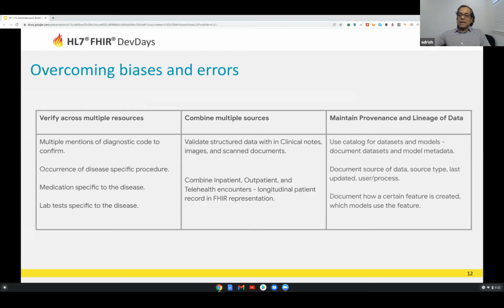And lastly, maintaining the provenance and lineage of the data. You can use the FHIR provenance resource or any other tables to document the sources of data, metadata, and also how the data is actually used in various models.